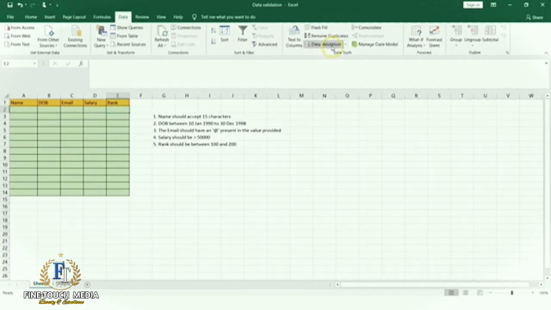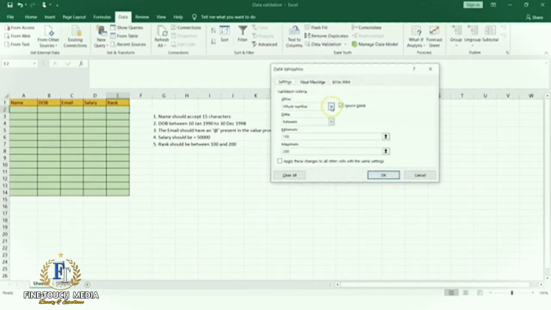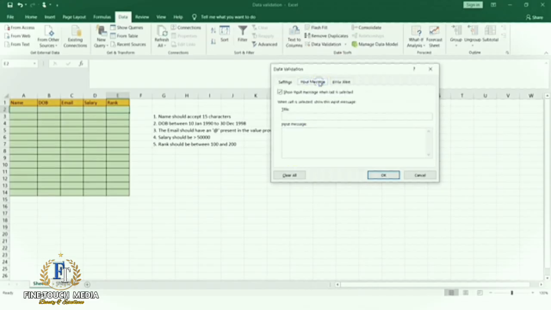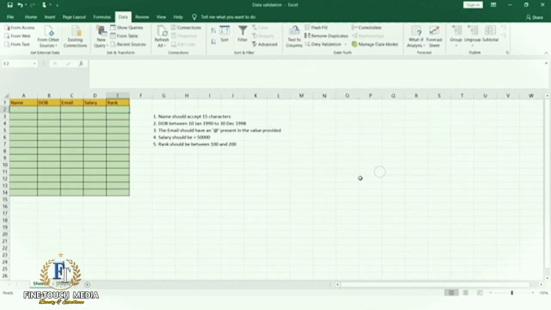And in rank, if you click on data validation, I have chosen whole number. I've set data between 100 and 200. Input message, nothing. Error alert, nothing. But that depends, I can give this. So this is how you can do a simple data validation and control the values which land in the cell.